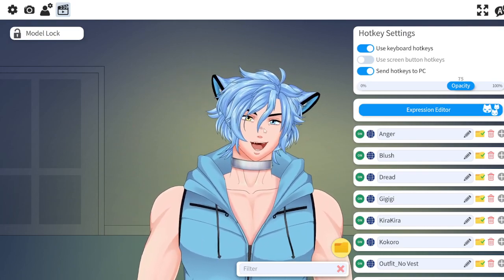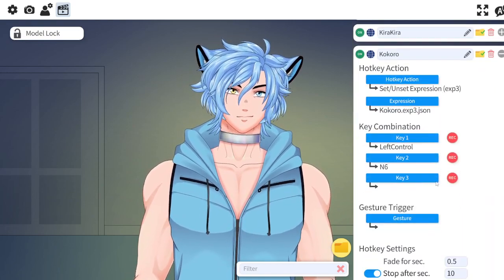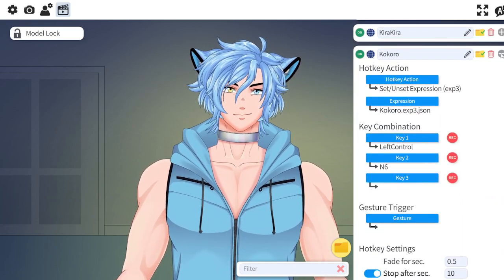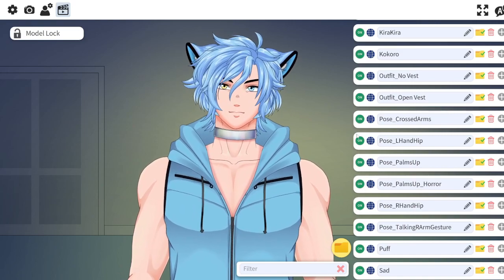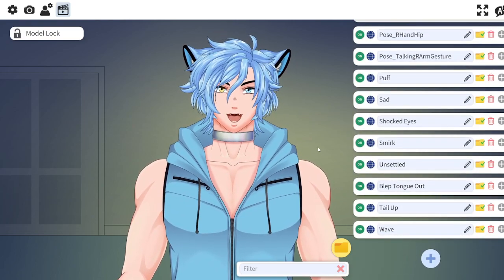And again, you're welcome to change these. You can change them in here by just saying what key combination you want, or you can set up a software to digitally do your hotkeys for you.